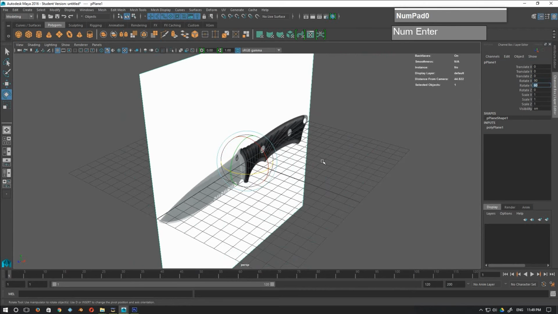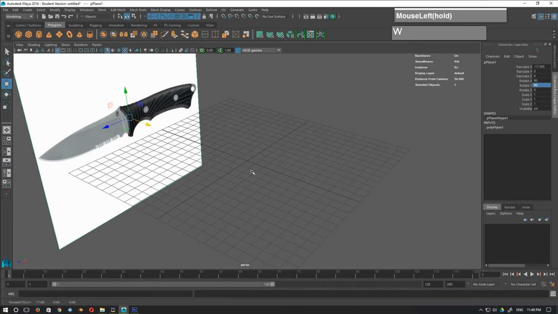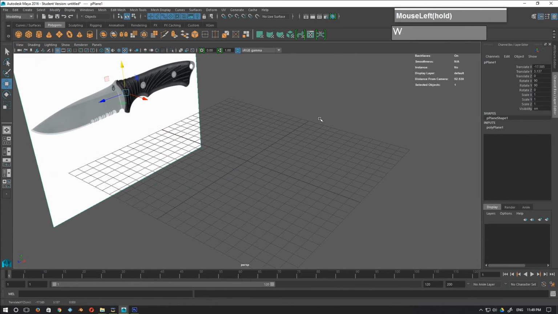Okay, then press W to go to move, and I'm going to push this back until it is in this orientation. Alright, so I'm going to pull it up a little bit. Okay, the reason is very simple.